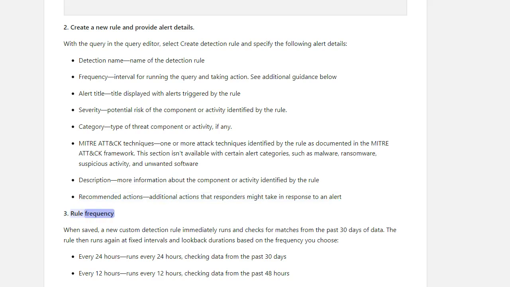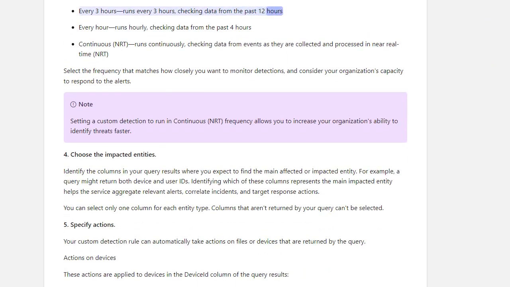3. Rule frequency. When saved, a new custom detection rule immediately runs and checks for matches from the past 30 days of data. The rule then runs again at fixed intervals and lookback durations based on the frequency you choose. Every 24 hours: runs every 24 hours, checking data from the past 30 days. Every 12 hours: runs every 12 hours, checking data from the past 48 hours. Every 3 hours: runs every 3 hours, checking data from the past 12 hours. Every hour: runs hourly, checking data from the past 4 hours.